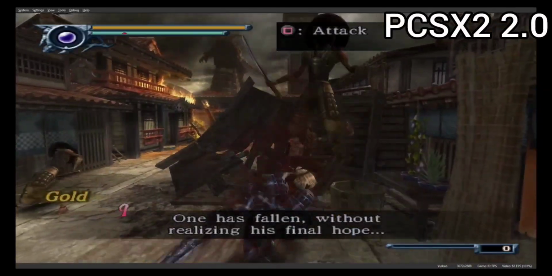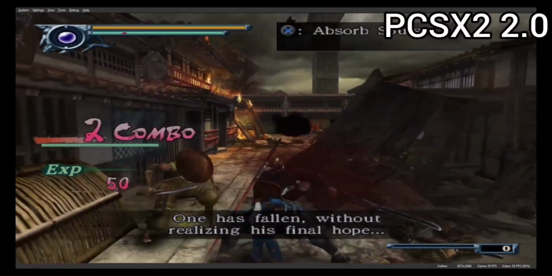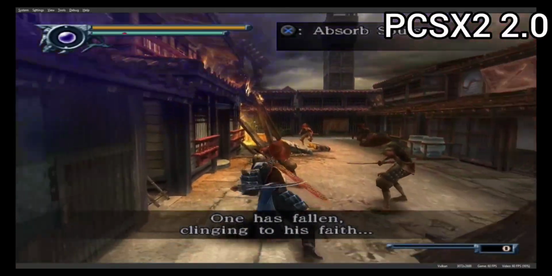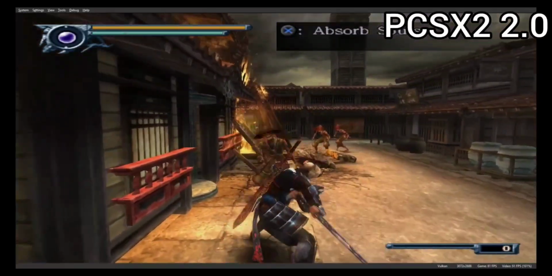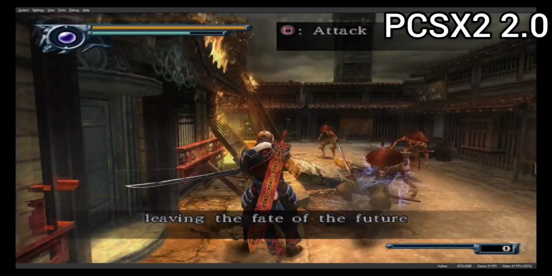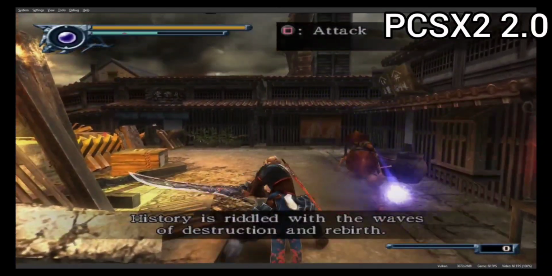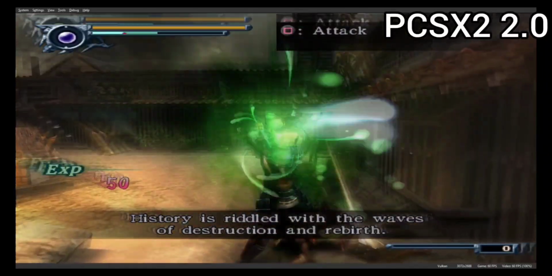One has fallen without realizing his final hope. One has fallen clinging to his faith. One has fallen leaving the fate of the future to his companions. His play is riddled with the waves of destruction and rebirth.